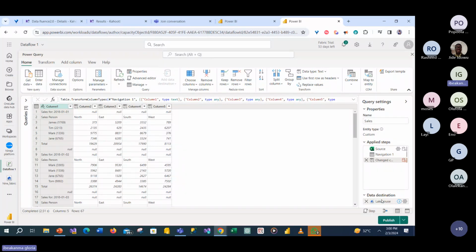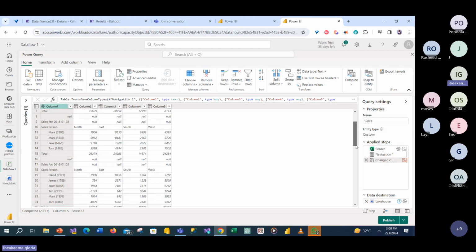So are we seeing the sales file? Let's quickly have an interaction. The first thing is to understand what your data set is all about. Can somebody look at this data set and tell what it is? What do you think? Just look at it and tell us what it is.